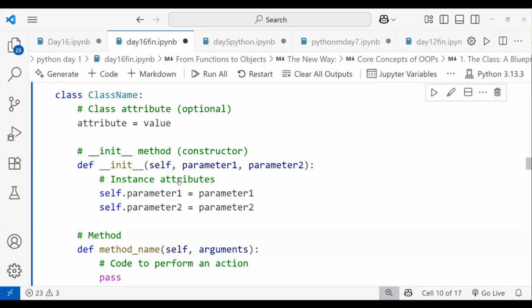After that, you have to mention the instance attributes, using self dot, the dot operator, and passing some parameters. That is, self dot parameter one is equal to parameter one, and self dot parameter two is equal to parameter two. Nothing but we are creating the objects.